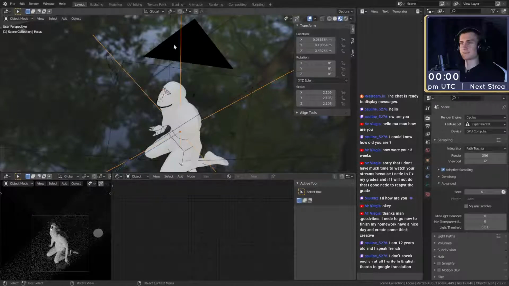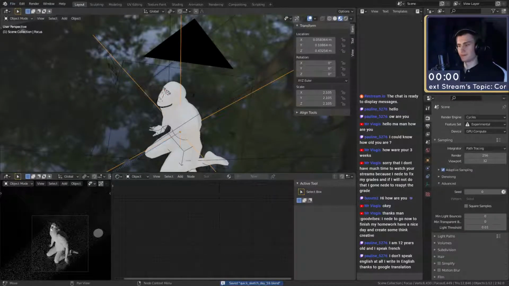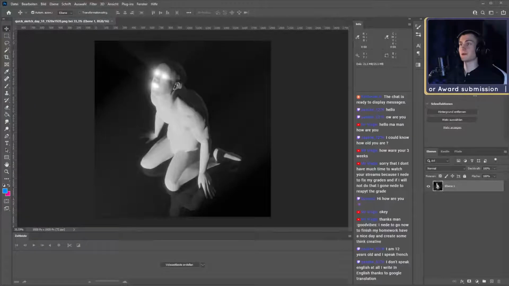Okay, let's go to Photoshop. Let's import the image. Projects, there we go. Okay, let me switch to Photoshop. Okay, let's do a few touch-ups.